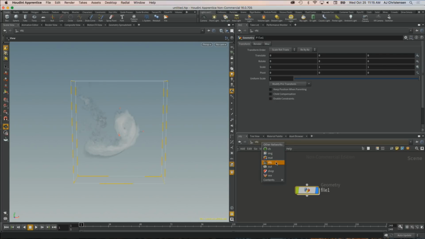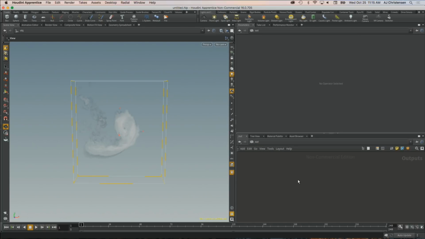So OBJ is the surface operator SOP context. Out is the render operator or ROP context. Shop stays the same. Shop is the shop context. And then there's also a VEX context. So typically the contexts that we use the most are going to be the OBJ SOP surface operator context, the shader context, and the rendering context. So OBJ, out, and shop are kind of the main ones. So I'm going to go to the out context now because that's what's going to create my image.